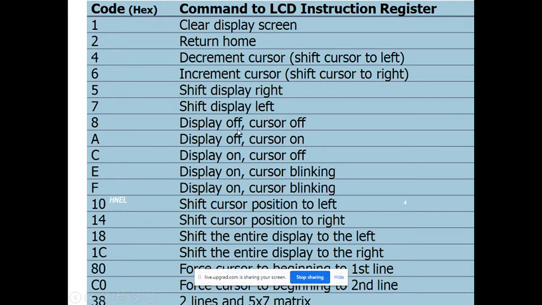Now 08 means display off, cursor off. Both are off. 0A means display off and cursor on. 0C means display on, cursor off. Then 0E is display on, cursor blinking. 0F is the same, display on, cursor blinking. Means for this facility you use either 0E or 0F. Then 10, 14, in this fashion you are giving various commands.